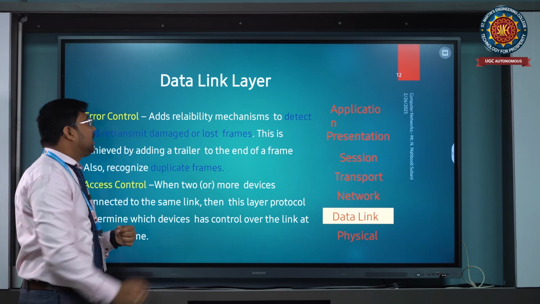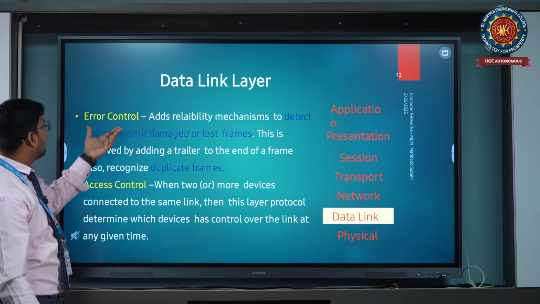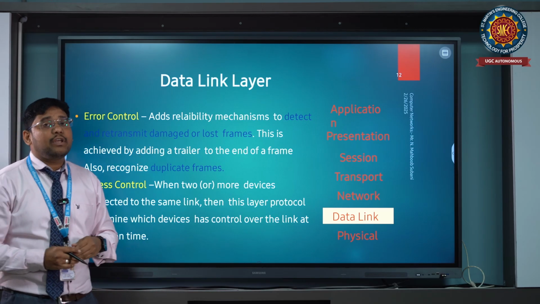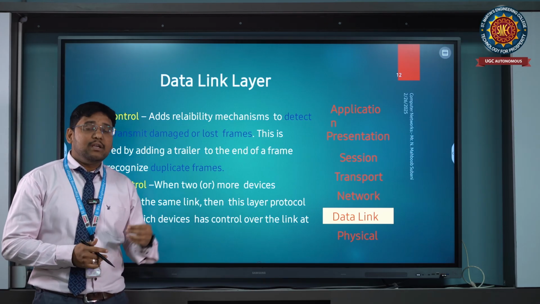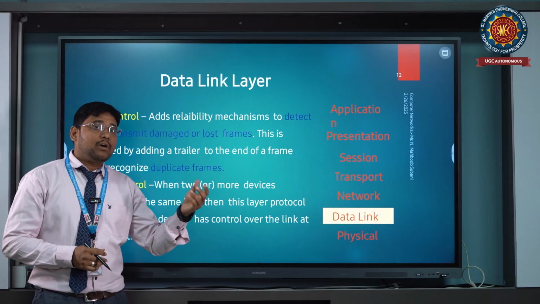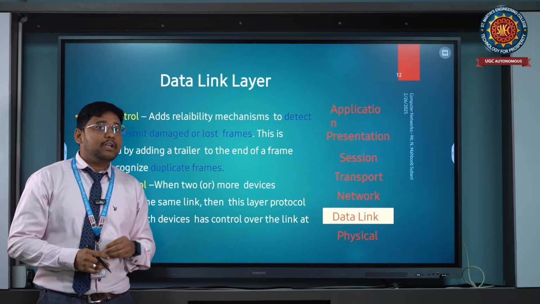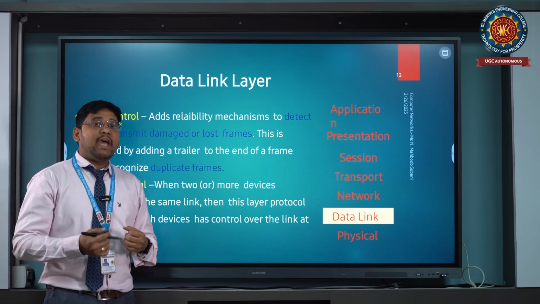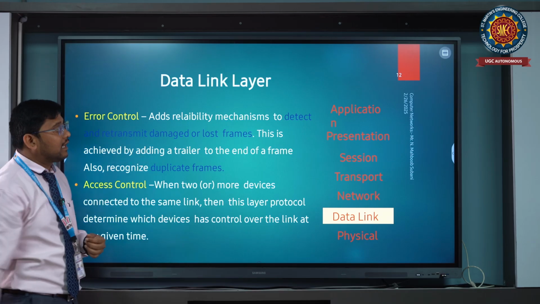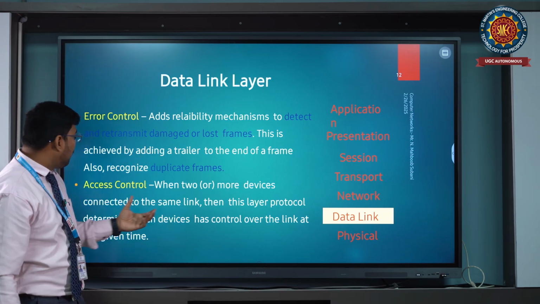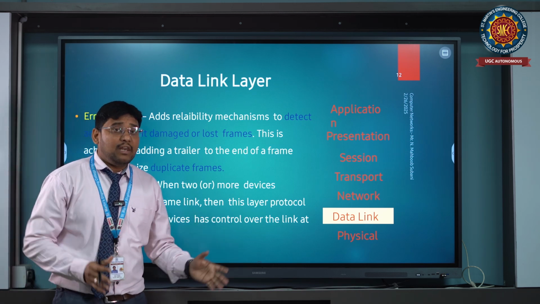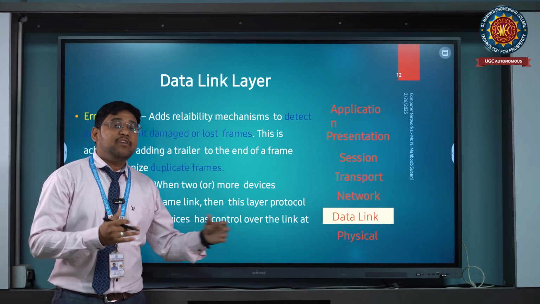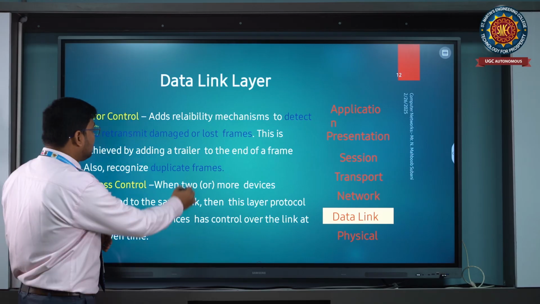The other functionality of the data link layer is error control. It detects and checks whether there are any errors in the data coming from the upper layer of the data link layer. It may be coming from the network layer or the transport layer. Whether all the data has been received or not, or any corruption exists, it will be identified by the error control. And access control, where more devices are connected on the same link. It checks whether all the computers or machines are connected on the same physical medium or the same link or not. This is about the data link layer.